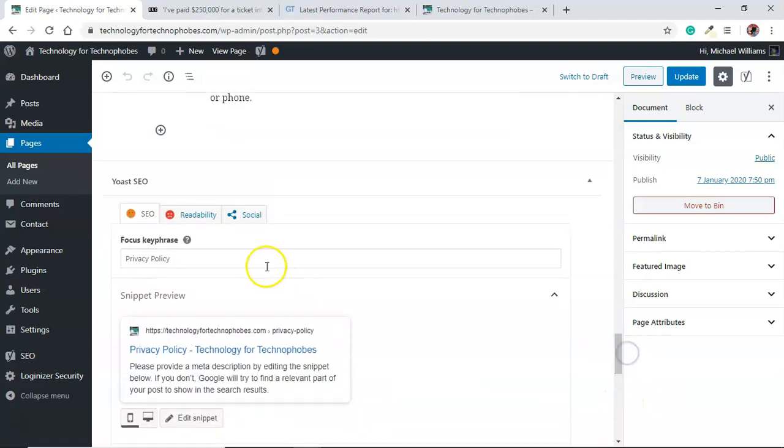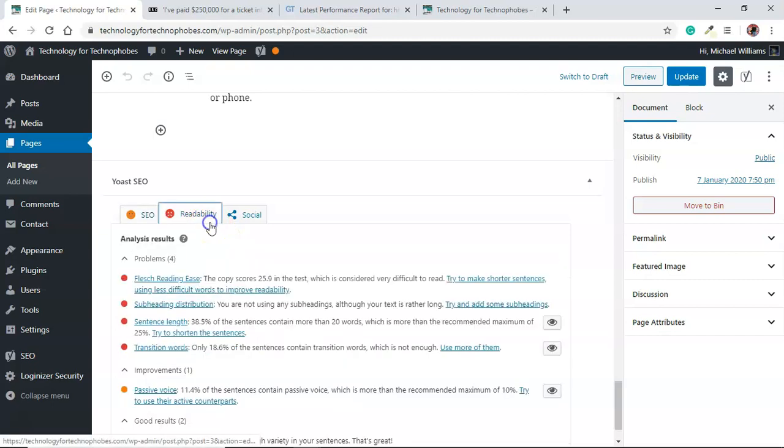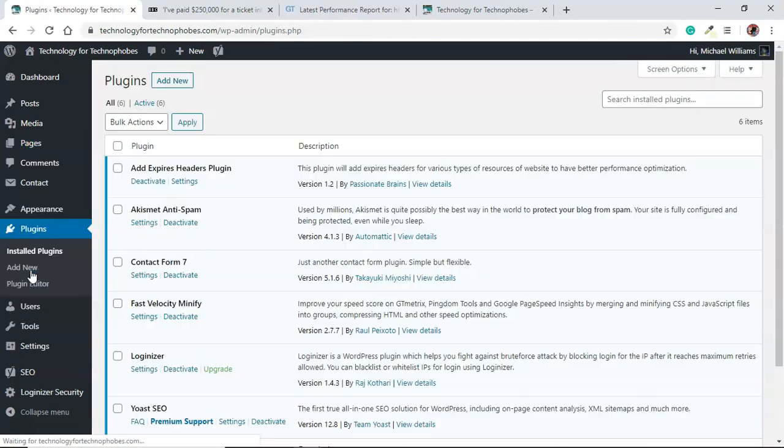And then readability, you can check out what the problem is. Obviously, a privacy policy is not meant to be readable. Well, I suppose it is meant to be readable, but it reads horribly. So don't try and fix it. In fact, don't do anything with the privacy policy. But when you're writing posts, that's when you do need to make sure you're using Yoast SEO well.